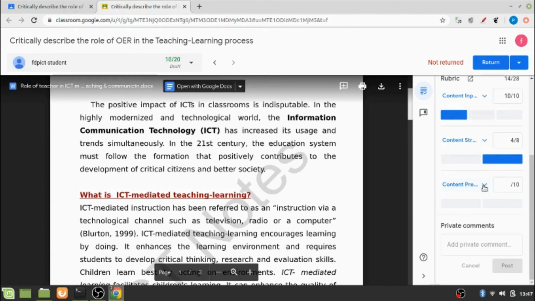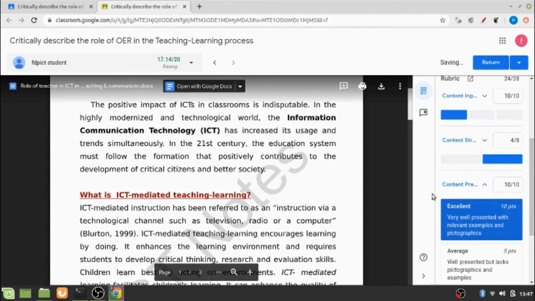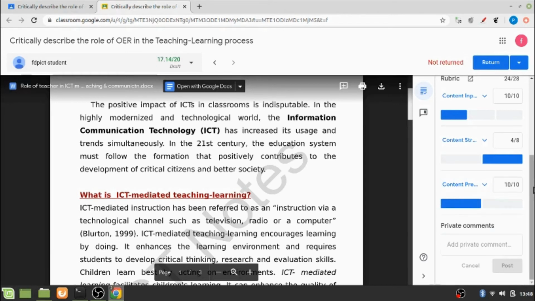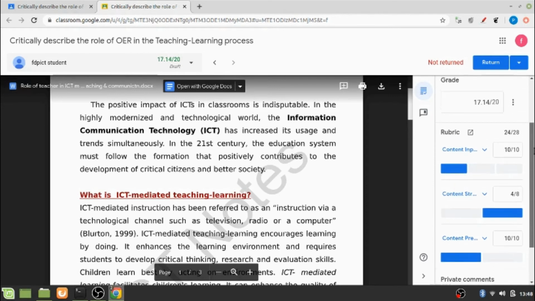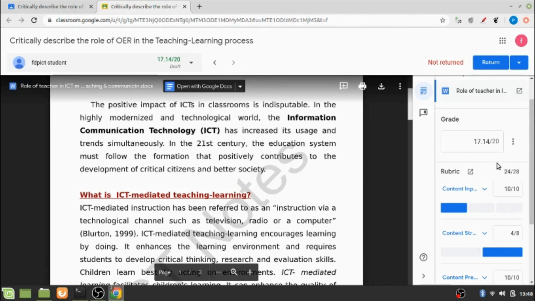Moving ahead with the next criterion, that is content presentation. Let's say this is excellent. Again, the student has presented his content, his assignment, beautifully with all the required parameters against this particular criterion. So you can see that out of 28, the student has scored 24 against this rubric parameter, and the overall grade for this particular student has been calculated automatically for you. That is, 17.14 grade out of 20 for this particular assignment.